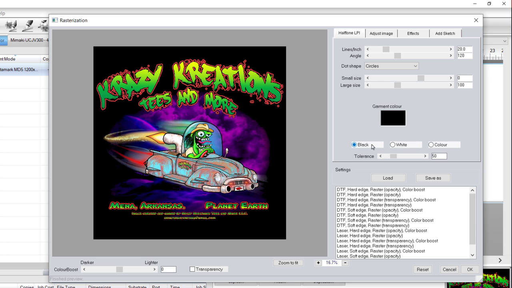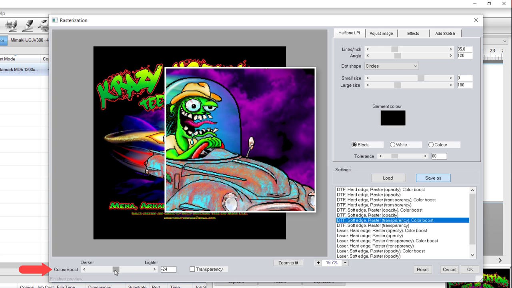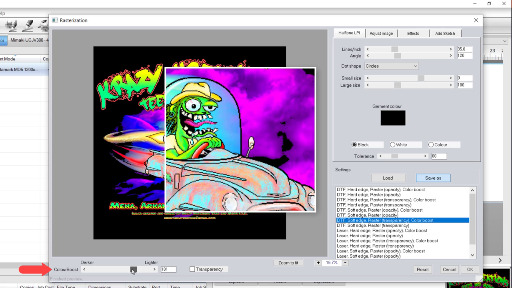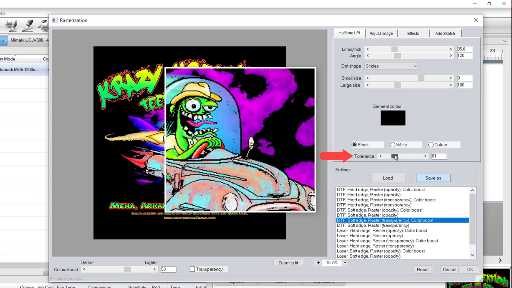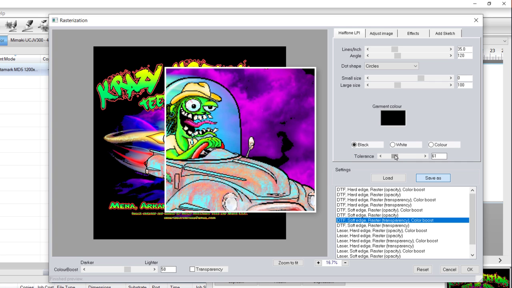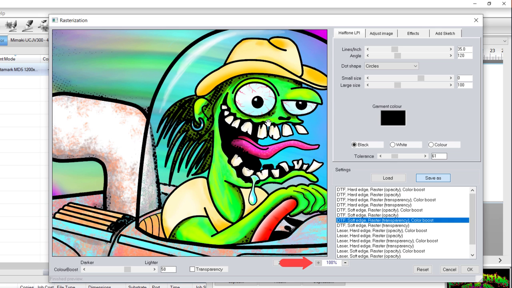After going back to the selection of black for garment color, select a preset to view the changes in real time on the left. Use the color boost slider on the bottom left to directly alter the colors of your design. You can adjust the colors darker or lighter. The tolerance slider allows you to control the intensity or strength of the color knockout. To view changes more clearly, you can zoom in to a maximum of 100% with the zoom control at the bottom.